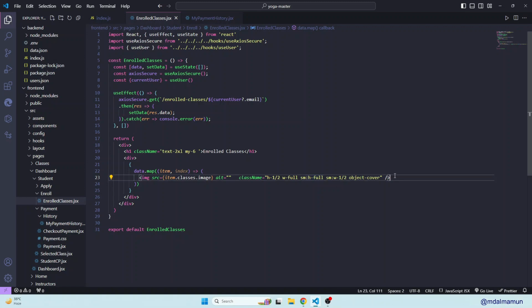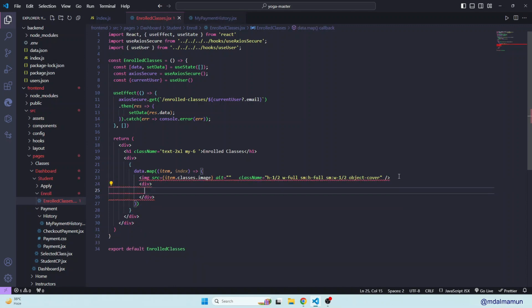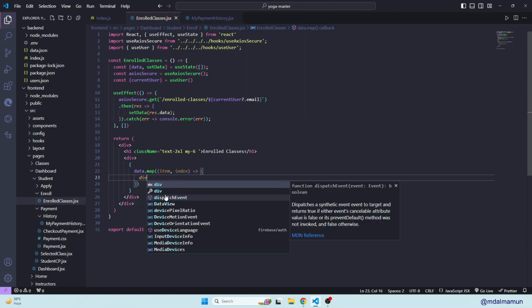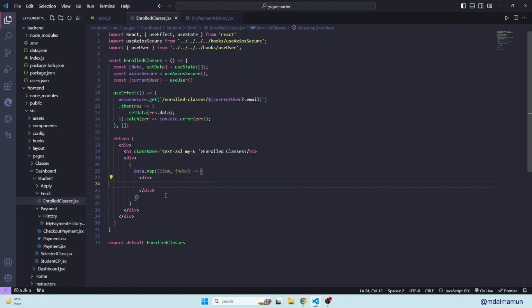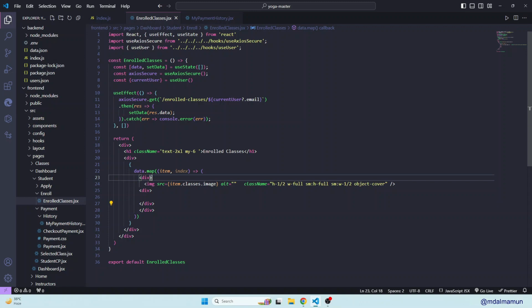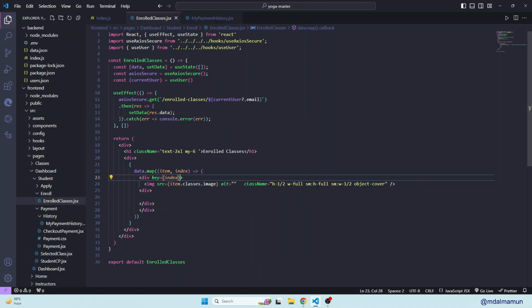another div here. After this, we need to define a div. Let me take a div, or we can keep it inside a div, so that it will be something like this. Okay, we'll have to apply the key prop, so that would be simply key will be index. Okay, so we can apply some CSS on this div.